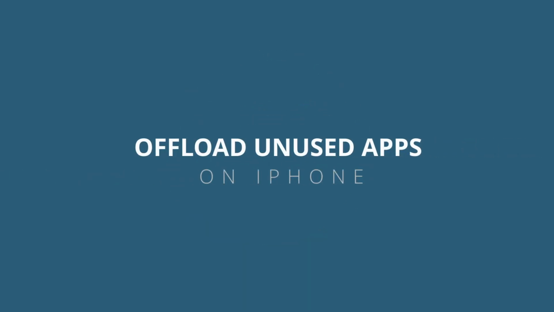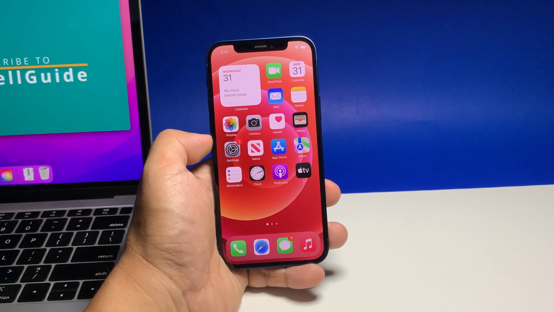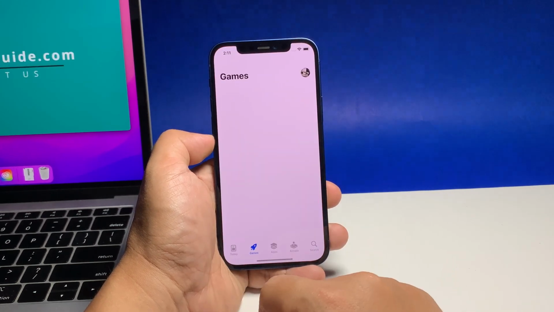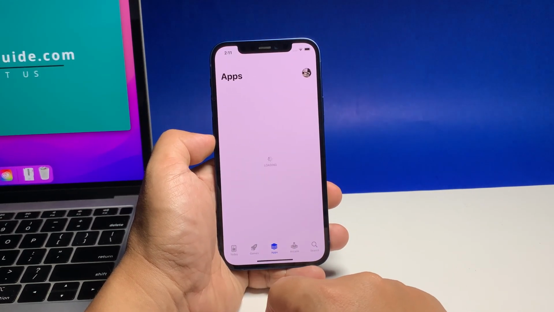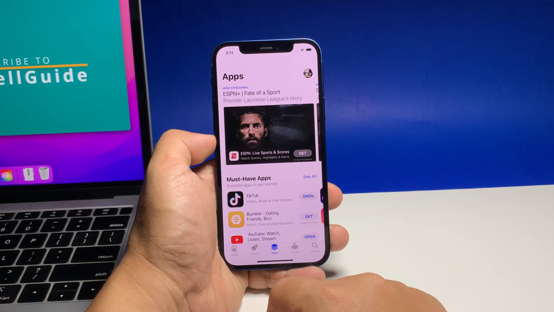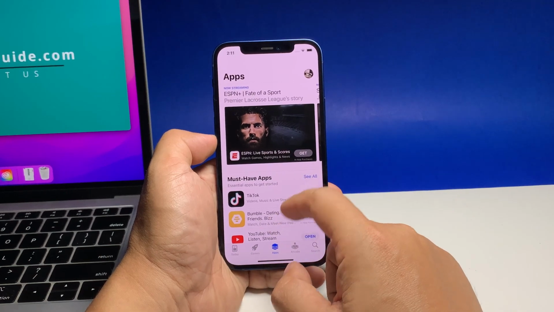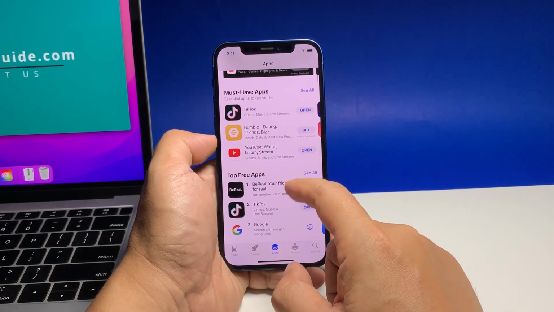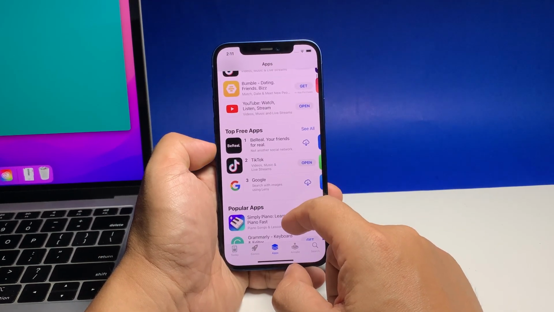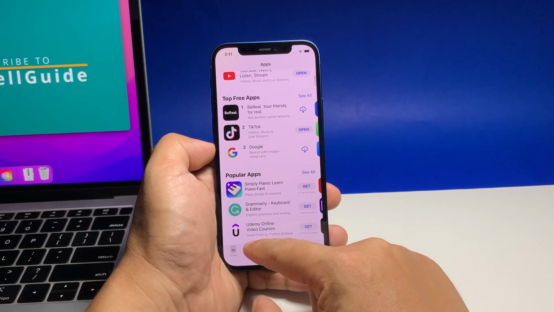In today's video, we will show you how to offload unused or specific applications on your iPhone. The main difference between deleting and offloading an app is that the latter deletes the app without erasing the app's data, while deleting or uninstalling an app will delete or remove all data together with the installation files. This procedure is pretty straightforward, and here's how you do it.